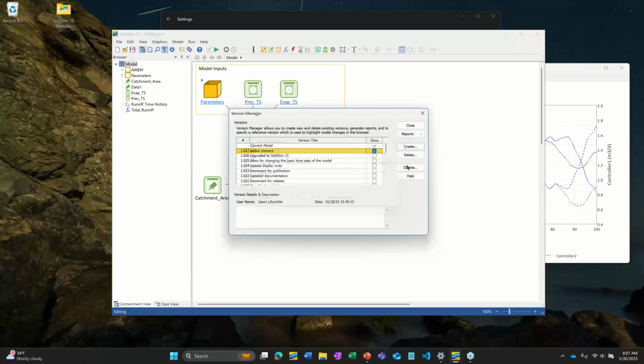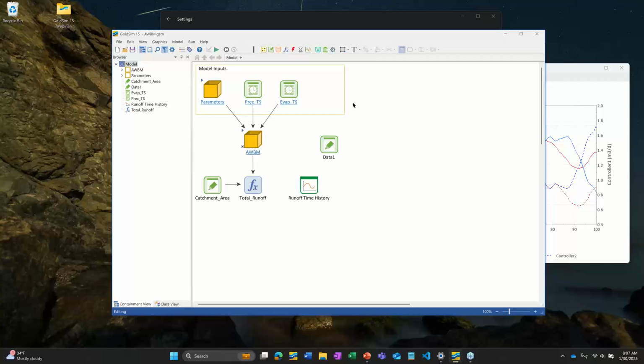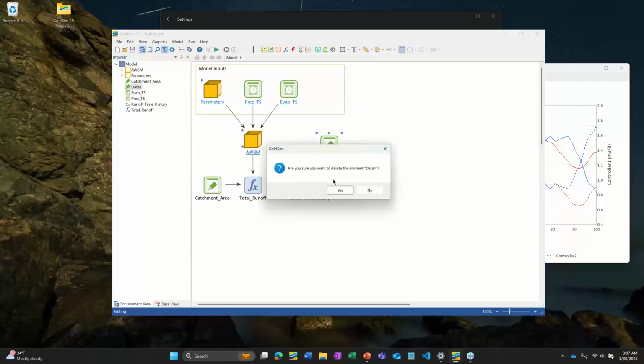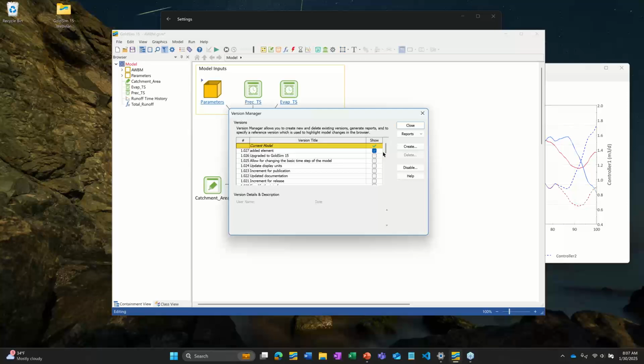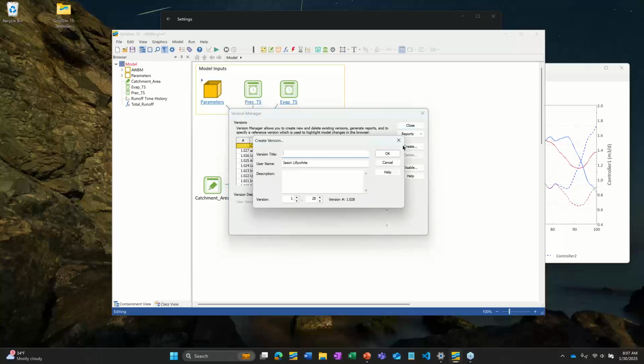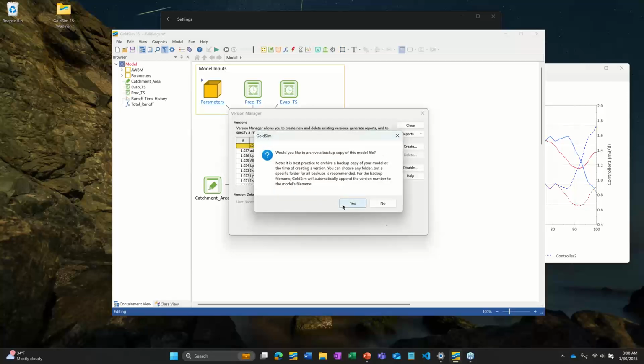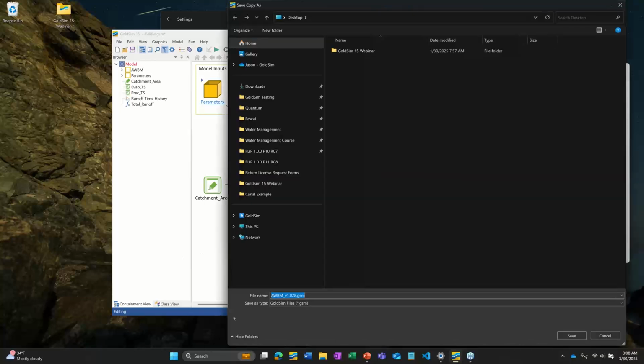So let's say let me make a change first. Let's say I make a change to this model. I say I don't need this, and I remove this. And then I go up here and I say, okay, now I want to save a new version. So I'll create a new version and give it a name and a description. And then when I click OK, it'll say, okay, now we can save for archiving. We can save a copy of that version, and it will append the name or the number of that version. So this is the 1.028.